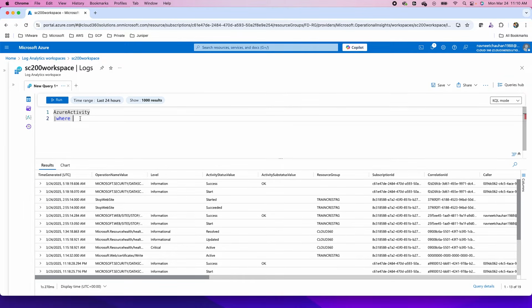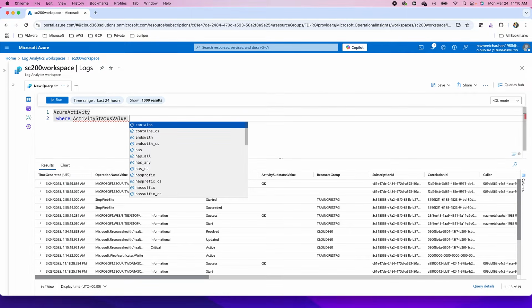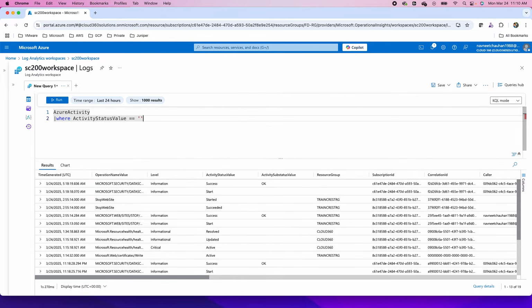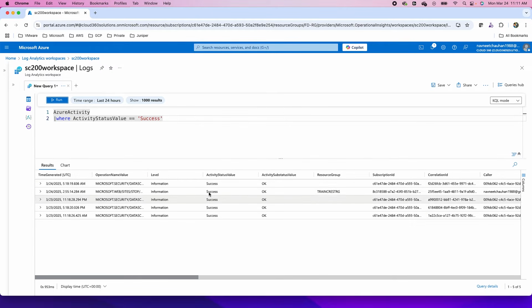So I can specify the activity status value property, and then I can use an operator like the equal operator, and then I provide this string value that is success. Now I run this query and I will be able to see the logs that have the success value in the last 24 hours. Also, you need to ensure that you use this in small case. The Kusto Query Language is case sensitive about these operators.